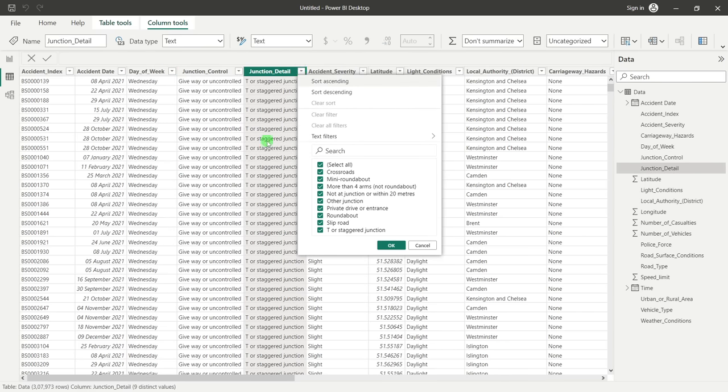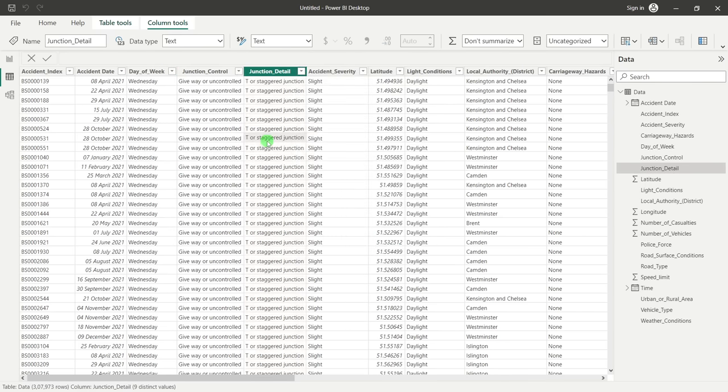You can check if there is a spelling mistake in any of this particular data, right? If there is a spelling mistake in any of the data, but it has the same meaning, then we have to go ahead and change that particular data.